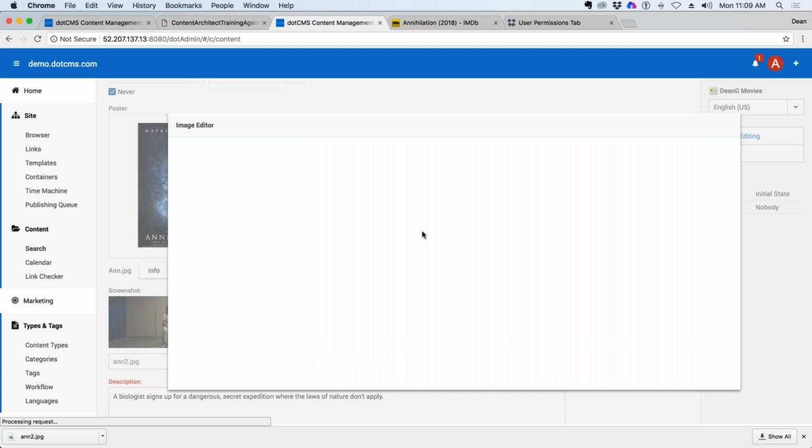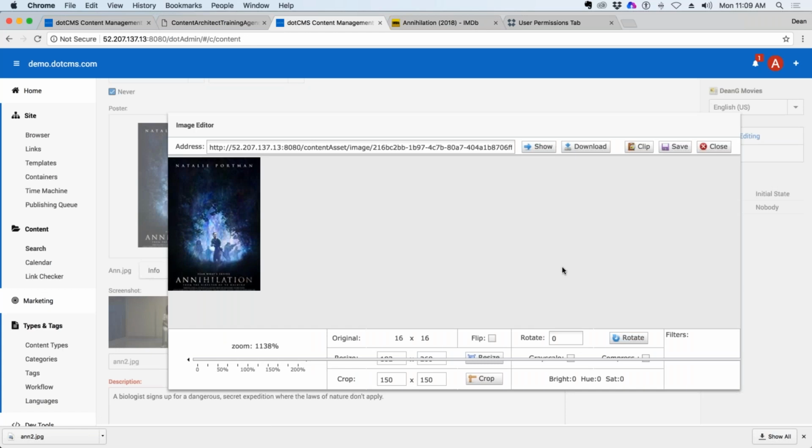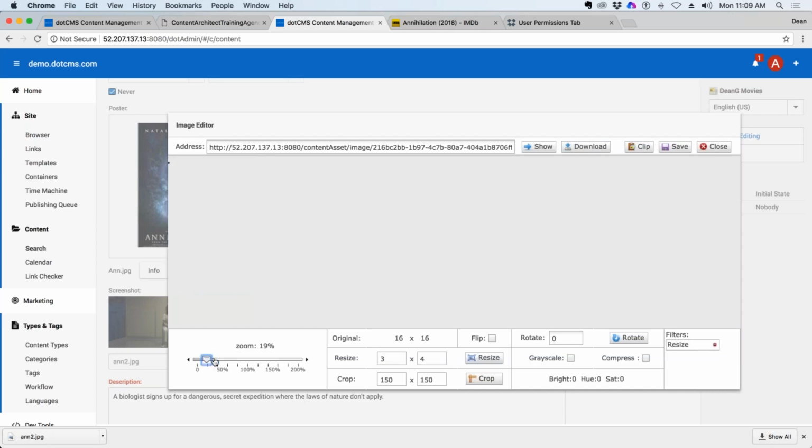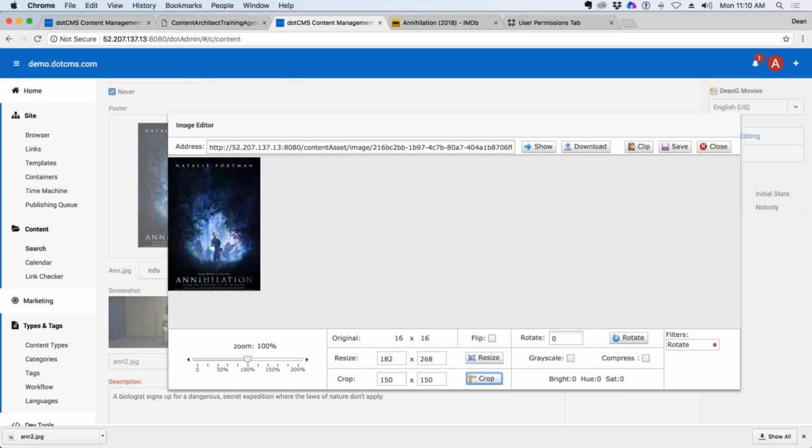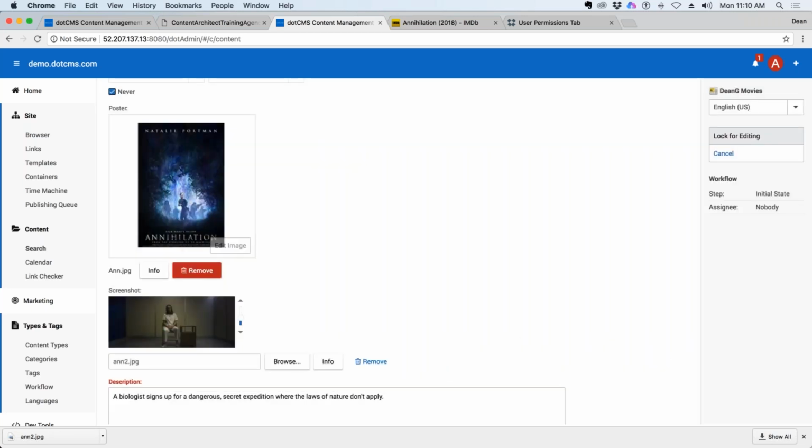It's taking forever. There we go. It's got the image editor. I can do a little cropping. I can do all sorts of stuff. Here I could resize it. That's a really small resize. I can rotate it, whatever. I can take off those filters. I can click close. So binary fields are editable within the content itself.